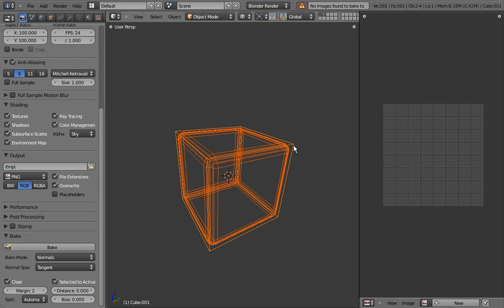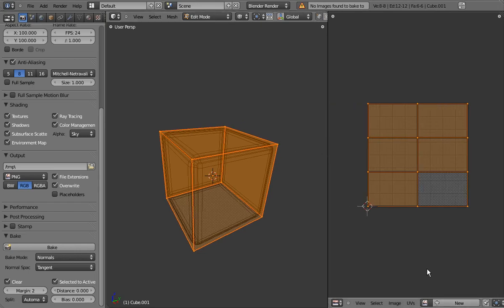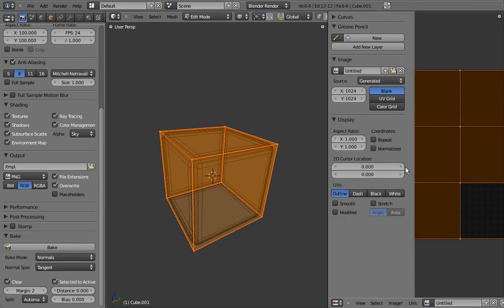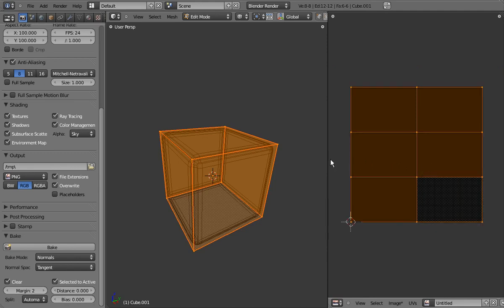It says no images found to bake to up in the top here, the error. That is because we did not apply an image to our low poly cube that was unwrapped. So let's go and let's add a new image. I don't know what size that was. Let's check. 1024 by 1024. Doesn't really matter what size. This is just an example.